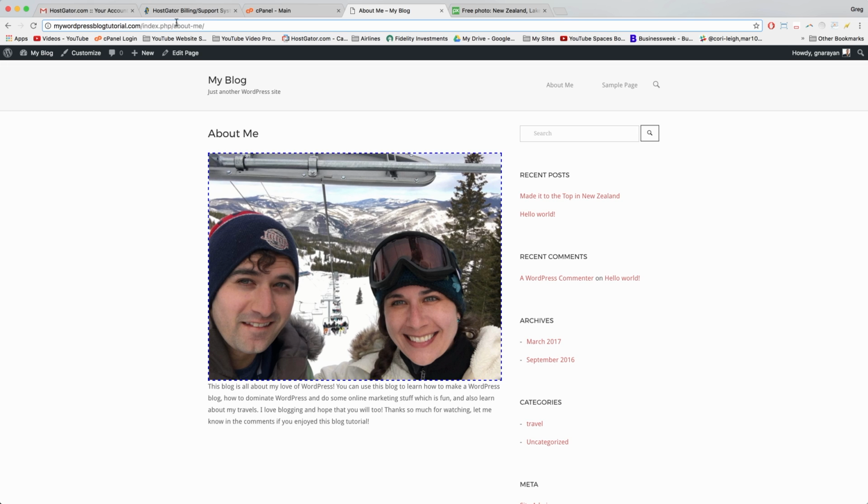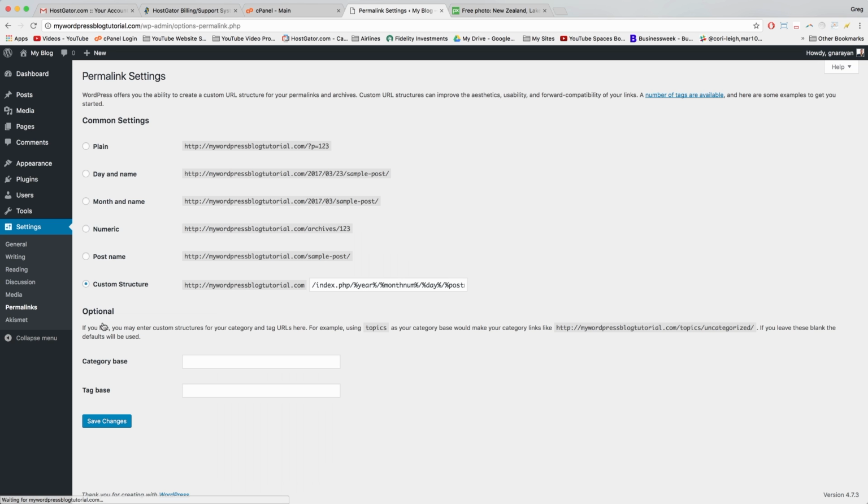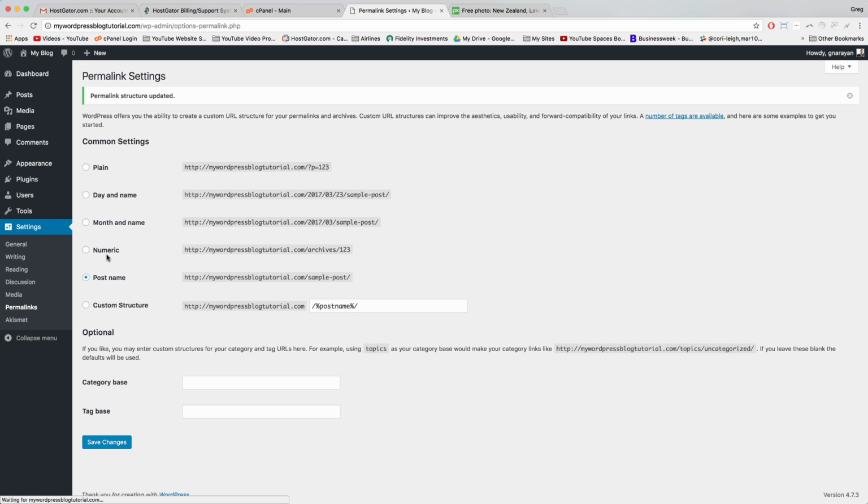So to simplify your links or permalinks, go back to the dashboard with me, hover on settings and just click permalinks. All right, and now we just need to choose post name. There's a bunch of options. I'm not really sure why, but they could be useful for someone. And click save changes with that post name selected.